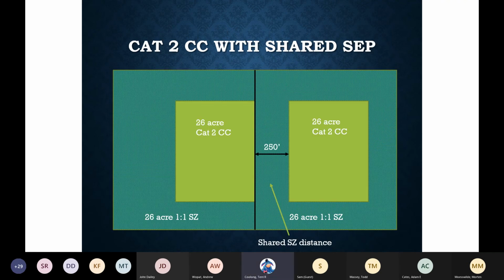Shared separation zones. That's another question that we get a lot. You can share the separation zones with other clear cuts as long as they're 250 feet apart and you have the acreage requirements of 1-to-1. You can't share that SEP zone's distance as part of your 1-to-1. So in this case here, we've got two 26-acre Cat 2s, and we've got a full 26-acre shoreland separation zone here, and a full 26-acre shoreland separation zone here too, with the 250 shared between them, which is fine.